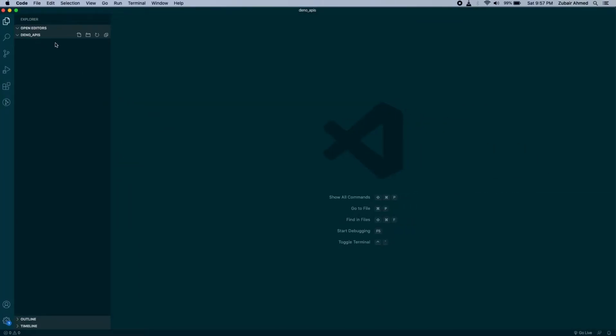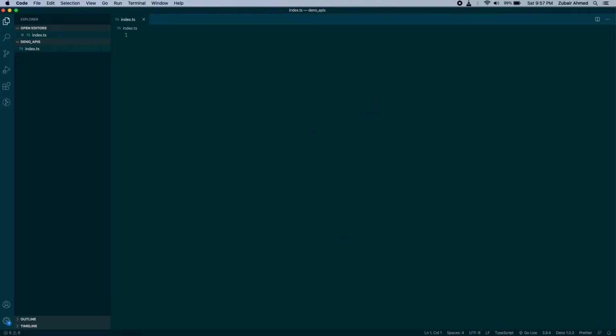So this is an empty folder. I have already opened it in VS Code. First of all we will create a simple file called index.ts, or you can use index.js as well, so no worries about that, we can use both. As Deno strictly follows TypeScript, I am creating these .ts files, so you would know while you are practicing, you will easily understand these things.